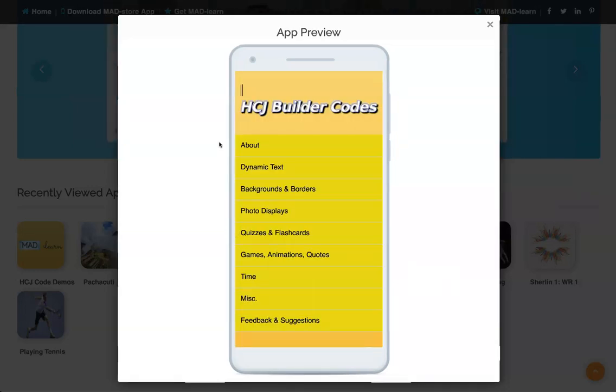Let's start by looking at a few of the ways this template can be used by exploring an app called HCJ Code Demos. Here you can see how different kinds of screens will look once they're built, and use the examples to either copy them exactly or customize them.